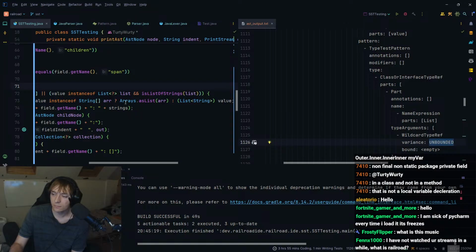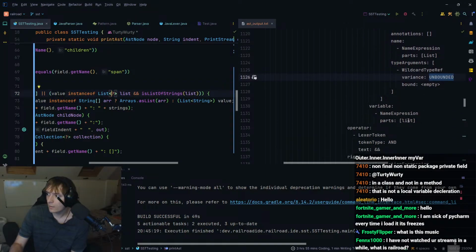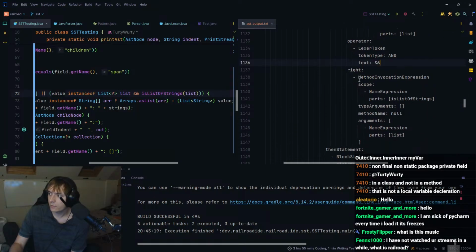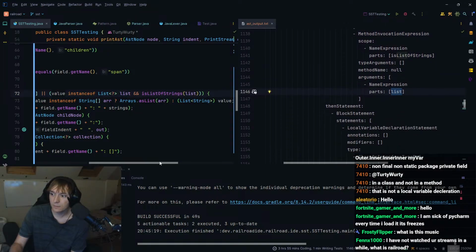That's correct, because it is unbounded. And then the name given to that is list. And then the operator is and. So and method invocation is list of strings list. Yes. Thank you.